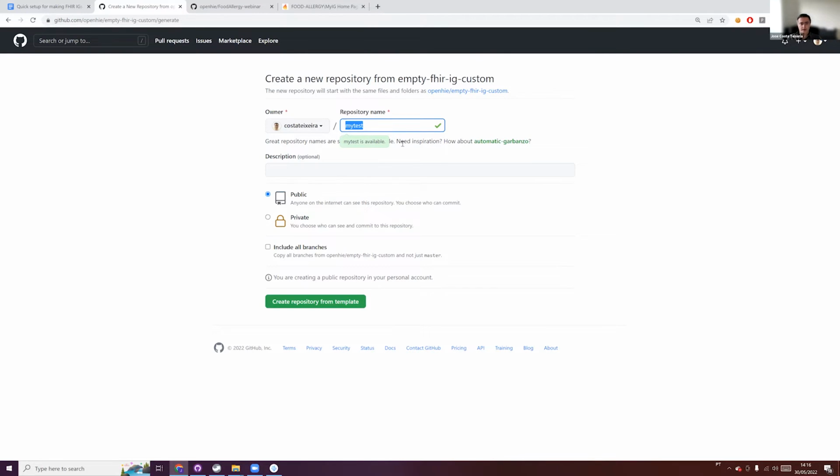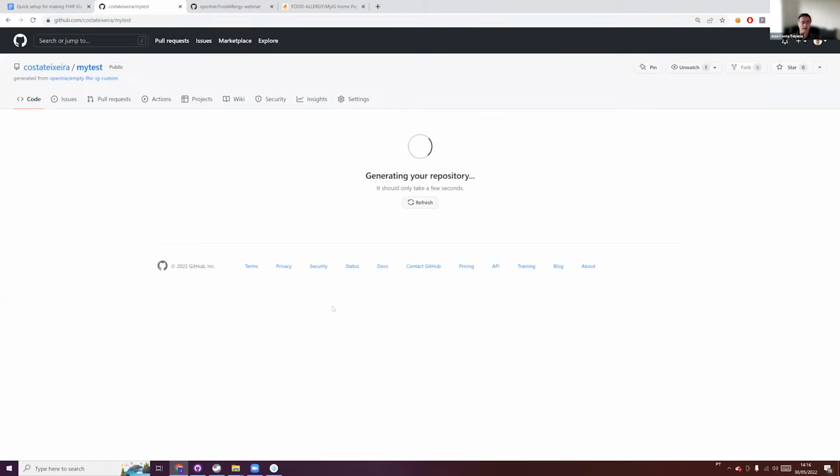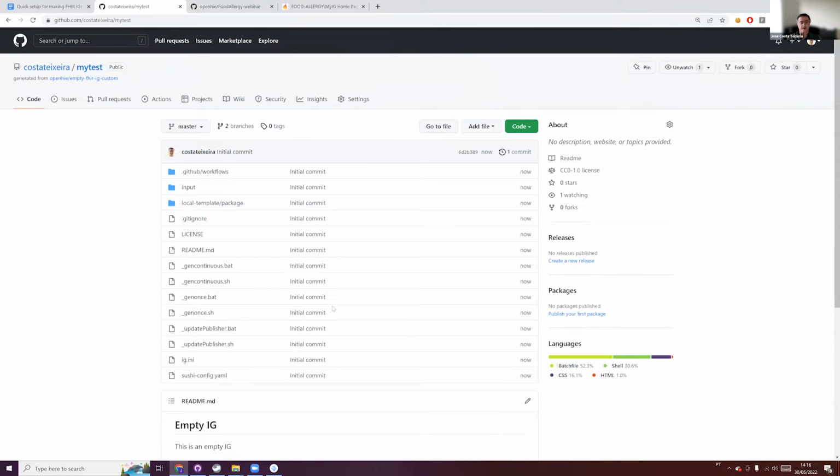So a quick step is this one: just create the FHIR implementation guide, and please remember to click here to include all the branches. It's important for one thing that I'm going to share next. Once you do this, we are creating, in this case, my own implementation guide. So I'm creating my basic structure that allows me to have my own implementation guide.